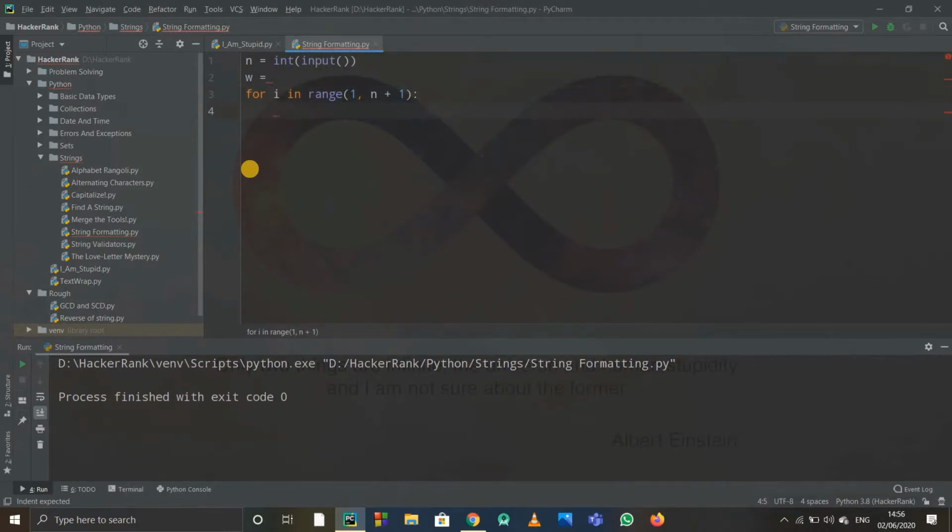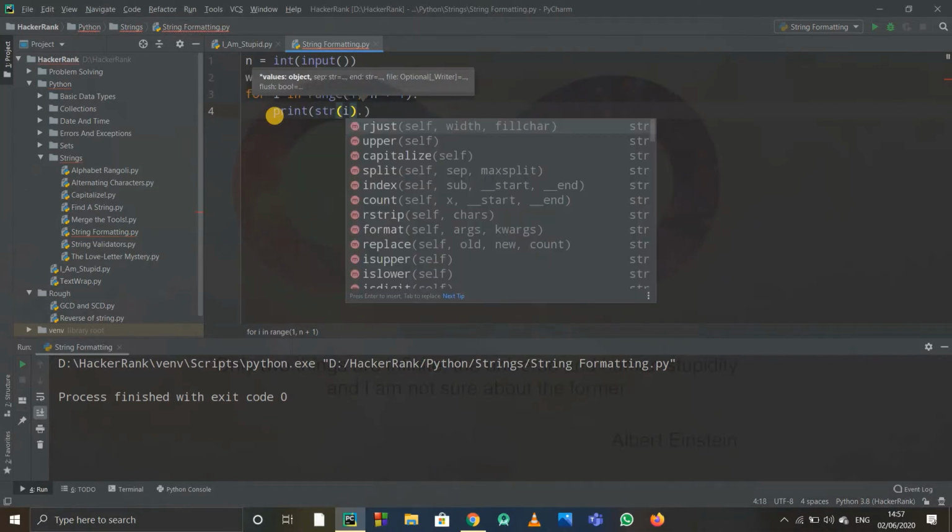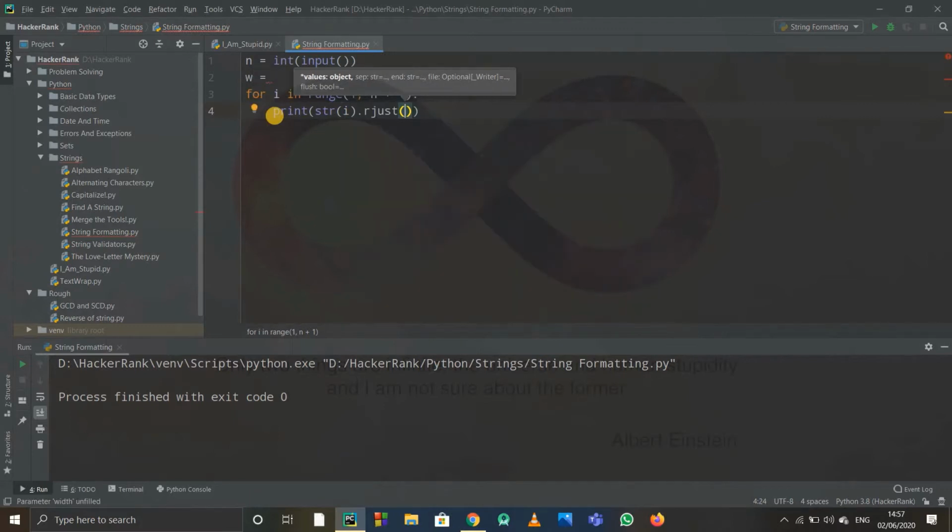After that we have to print simply the decimal value first of all. But remember, for using right justification you need to convert that integer into a string, because right now it is an integer, it is not a string. So I'll print out the string value of i, but I'll use right justification. So dot rjust, the width will be w, I'll specify it afterwards, and the fill character will be space. They have told us actually to separate it by space.